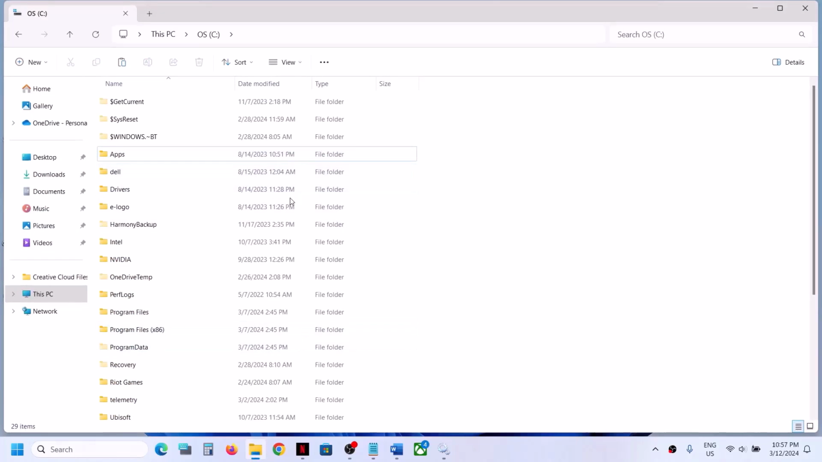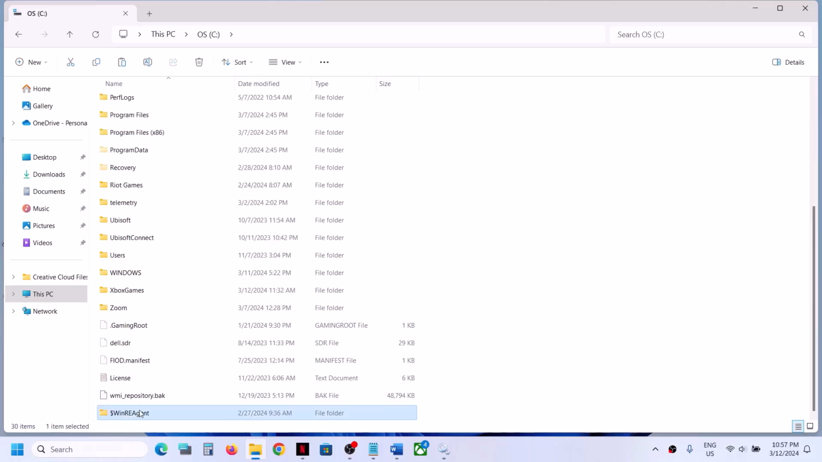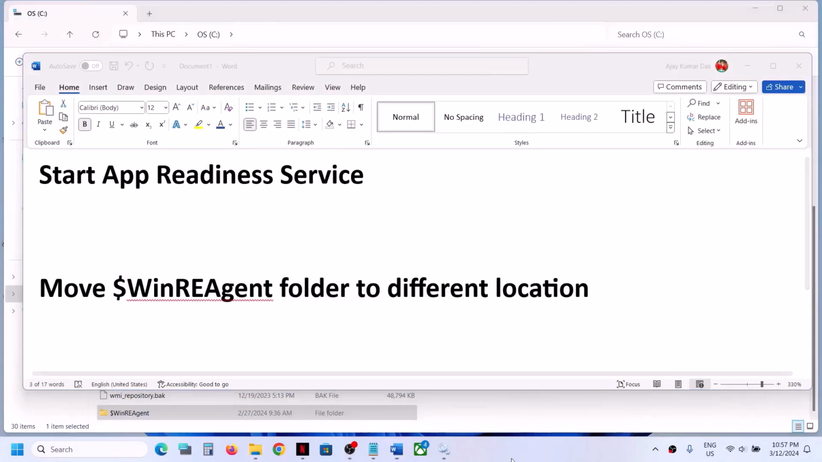So once you delete it, you can go to Windows Update, update your Windows 11, restart your computer, and if you want to put the folder back, you can put the folder back once the update is complete. Now if it's still not updating, then please follow the rest of the steps shown in this video.